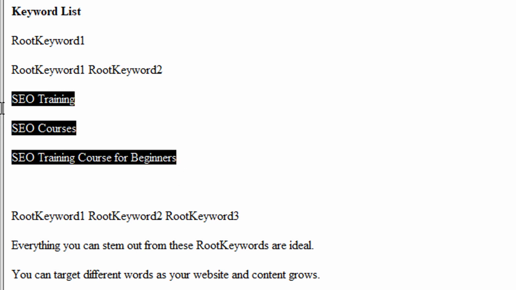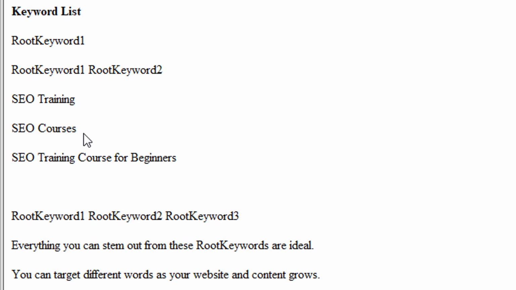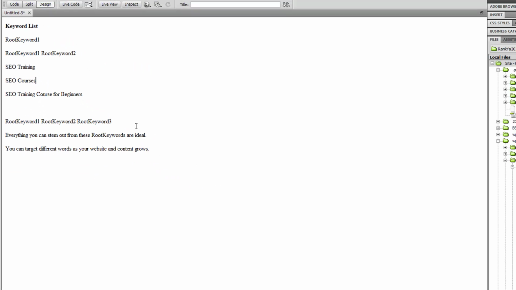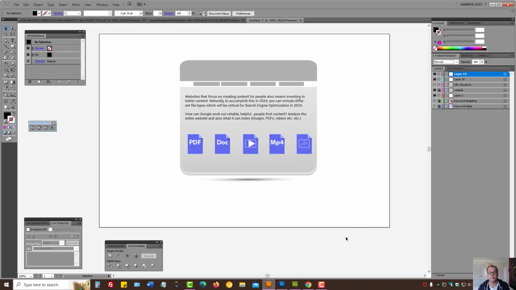Now, does that mean you only target your root keyword, just 1 or 2? No. What's important to understand is, as your website grows, and as your content grows, then you can target more and more different keywords. Now, for this training course, I've actually created brand new illustration files. So let's go and see.